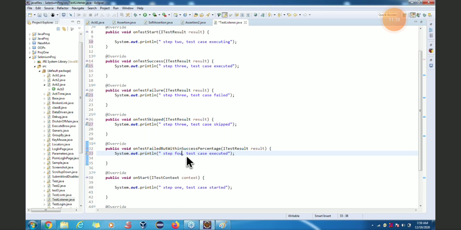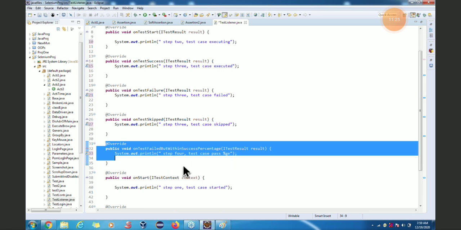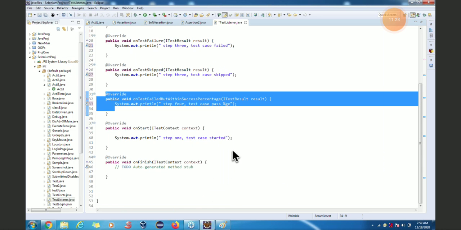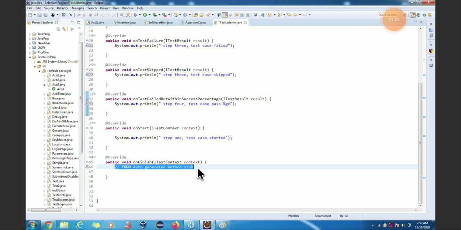step 4. Okay. So test case pass or fail percentage. Okay. Then after this statement, so we are left with only one test method, right? That is on finish. Okay. So this is the final step. Step 5. Okay. Test case finish.